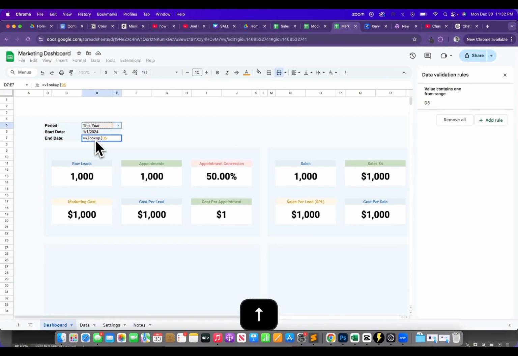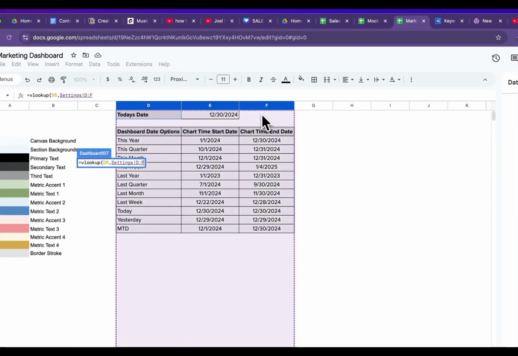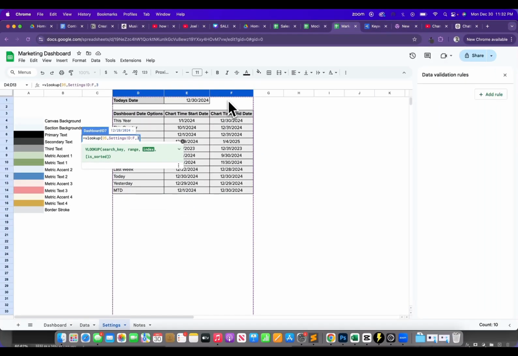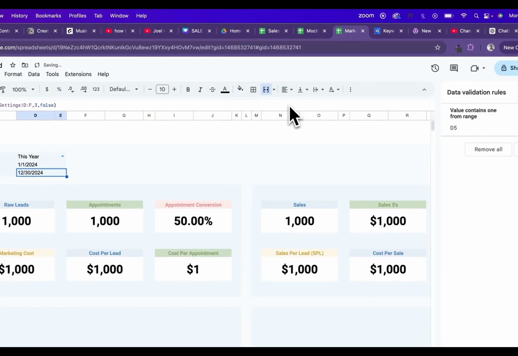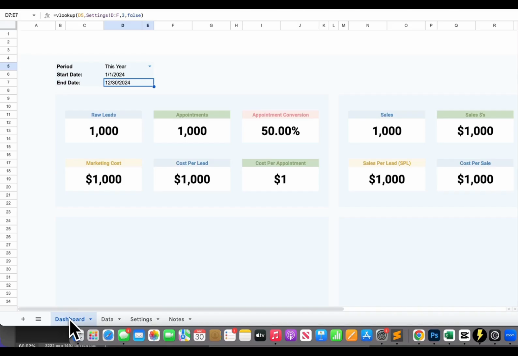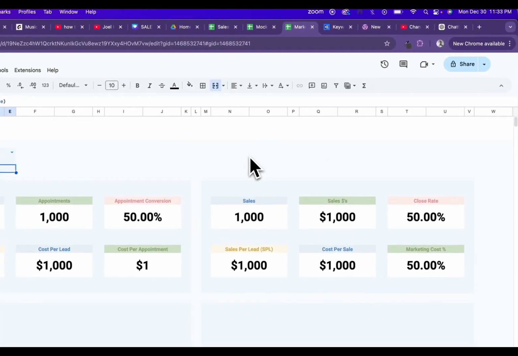So we'll look up our period here, we'll go to our settings tab and do column D through F now because we want the end date, and then we'll do comma 3 because we want the third column, and then comma false, and we'll close that out. And now we have our end date, and we'll left align this as well. So with our date selector in place, we can now start creating the formulas for our dashboard that are dynamic based on our dates.